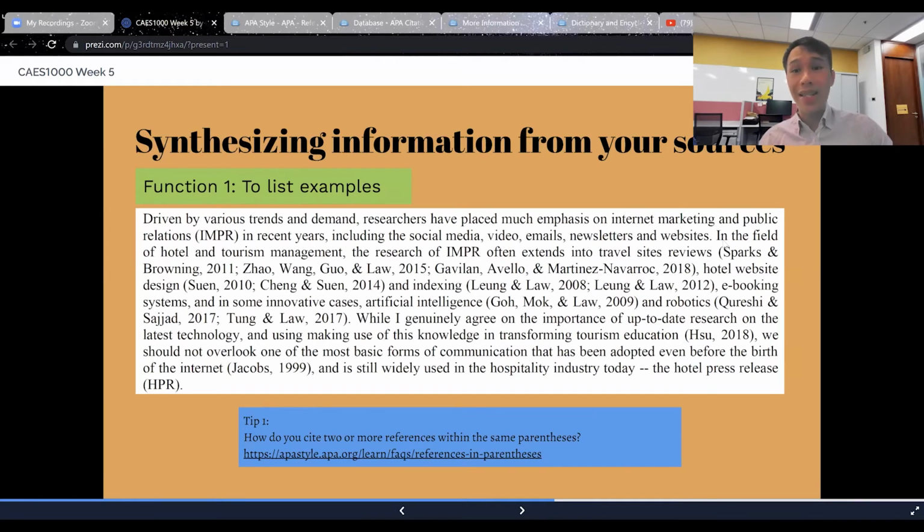Anyway, that's the use of citation in combining all the authors who did the same or similar things, which is the research of IMPR in travel site reviews. They all did the same thing. So I listed 3 papers at least. Then hotel website design, there are 2 papers by Xun and Cheng and Xun. And then indexing, there are 2, Leong and Law.